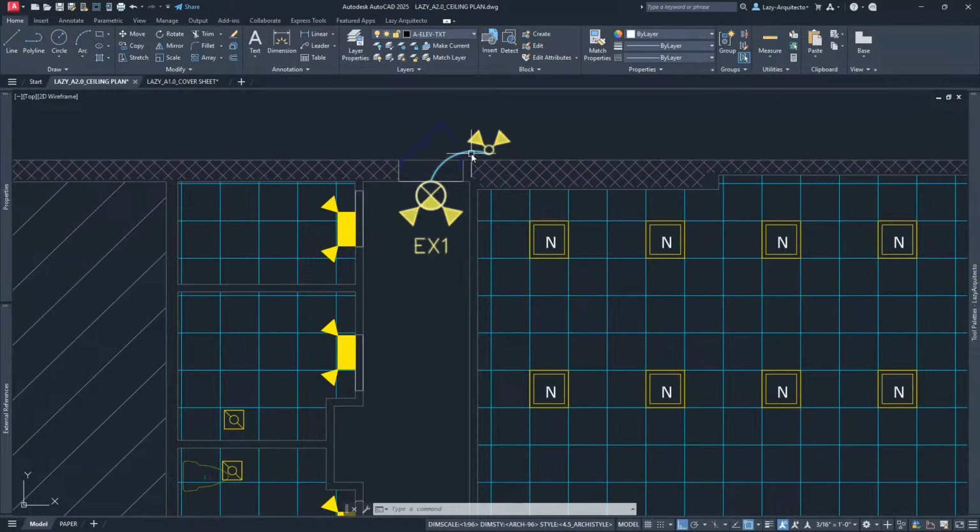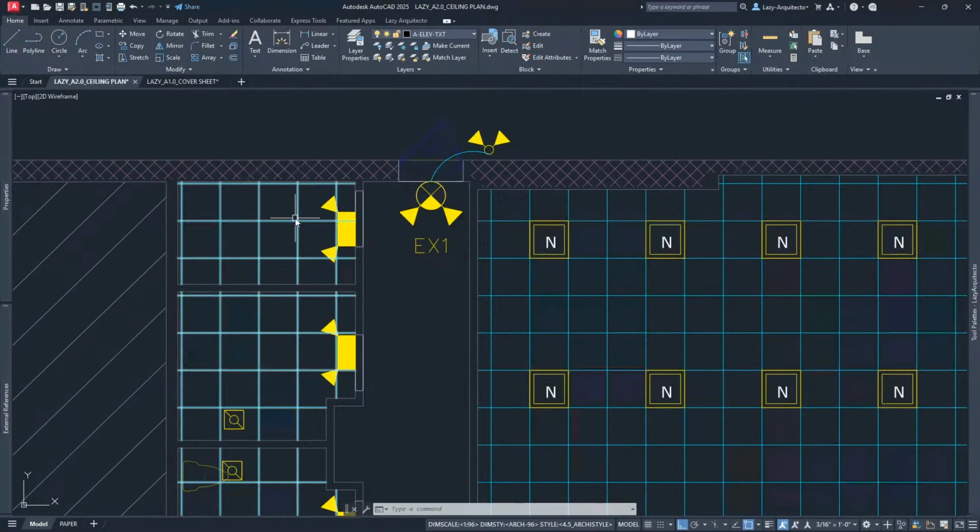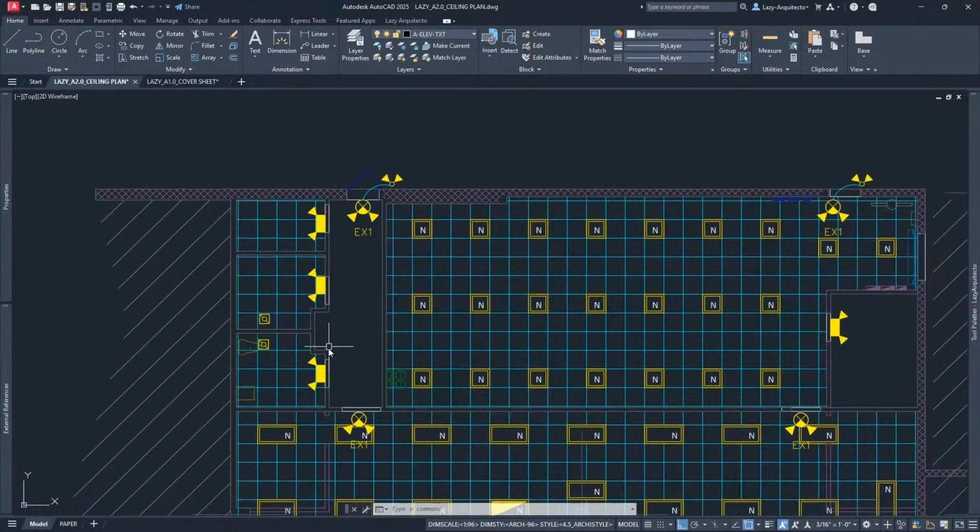Now, will annotative properties work on xrefs? Well, let's find out. So once we have that, you're gonna see that, of course, all of the same blocks will be annotative right now.